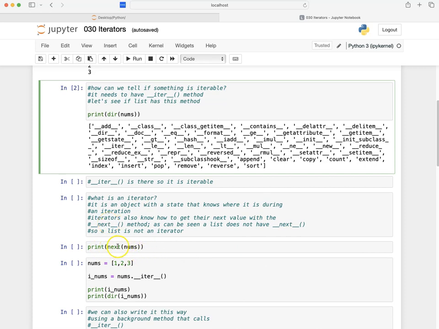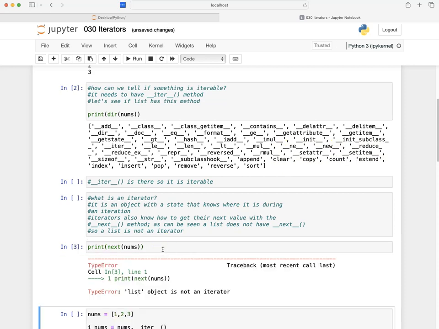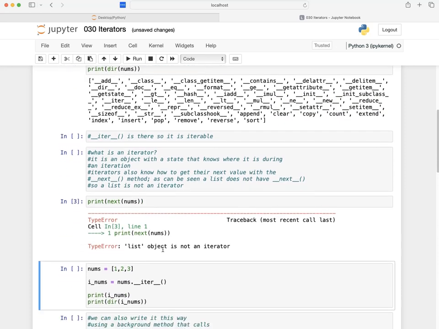If I were to do print(next(nums)), I will get an error message right here, because if you take a look at the directory, there is nothing that says double underscore next, and this is alphabetical, so I can see that it isn't there. So I will get an error message here. And it says, in fact, that list object is not an iterator.